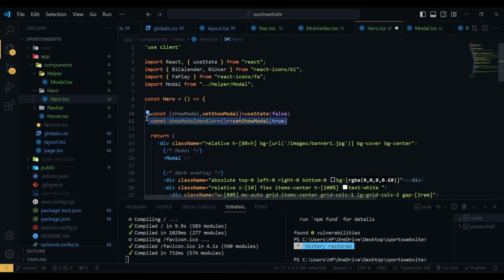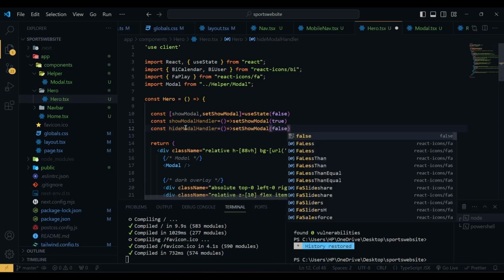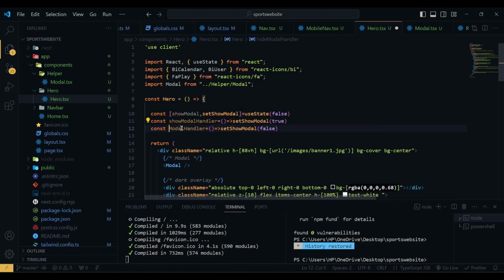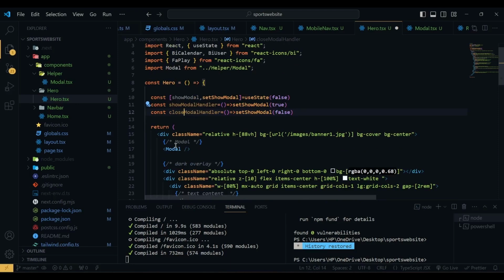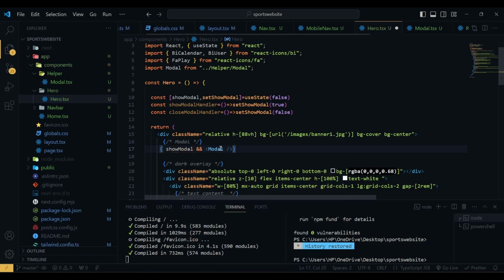And then I'm going to copy this. We have a hide model handler which will be false. I think I will name it close model handler. Now we are going to conditionally show this component. So if the show model is true, then we are going to show this model, otherwise we are not going to show the model.